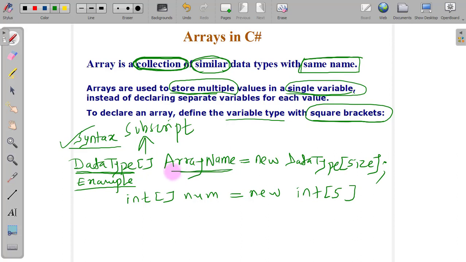Array name is any user defined name. You can give any user defined name to the array. Then new is a keyword which is used to allocate memory for the array elements. Then again we write the data type and the size of the array, that means how many elements will be stored in the array. It is decided by its size. Now for example, in place of data type we take int, then subscript, the array name is num, and then new is a keyword, again data type, and this 5.